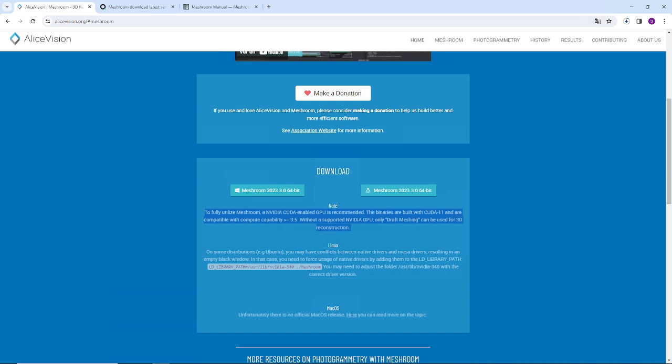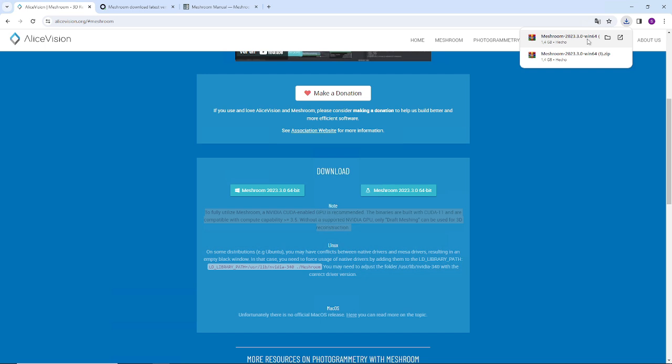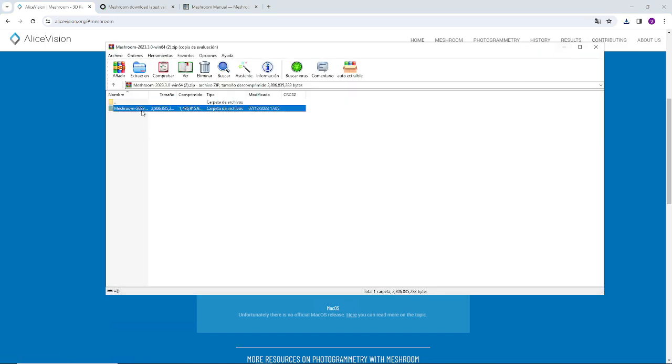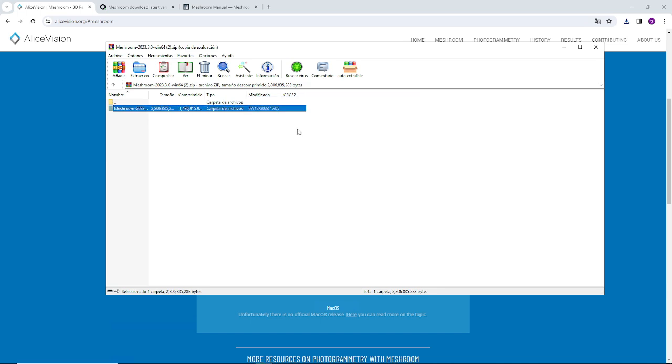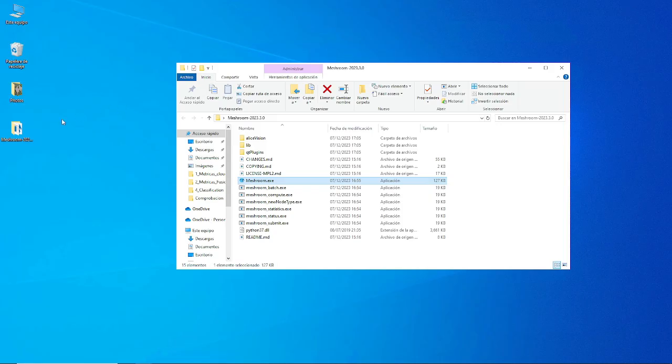As you can read here, to fully use Meshroom, an NVIDIA CUDA-enabled GPU is recommended. Without a supported NVIDIA GPU, only draft meshing can be used for 3D reconstruction. Once it has been downloaded, we can unzip the file wherever we want and start Meshroom directly, since it is portable. We can extract it, for example, on the desktop. Next, we will start Meshroom.